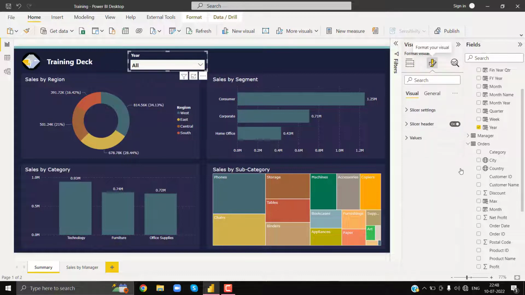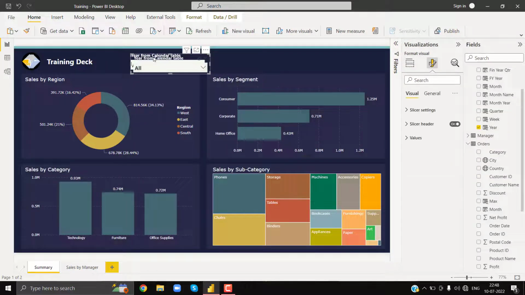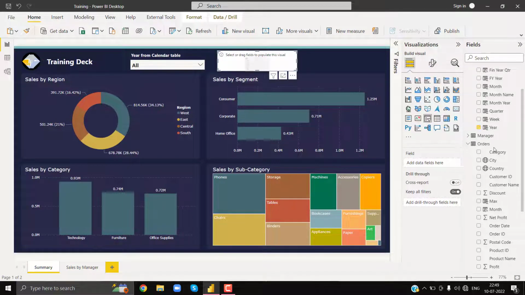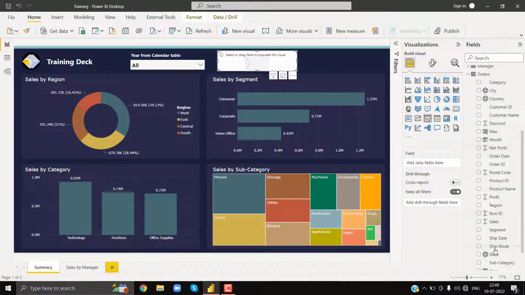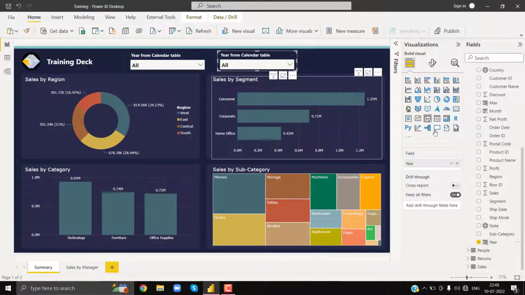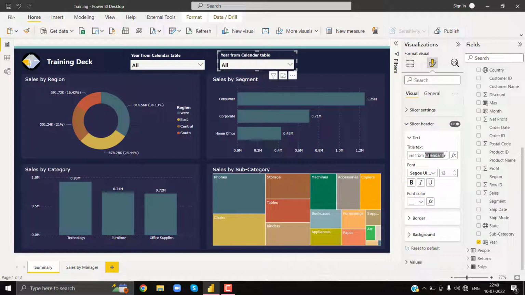Let's go to formatting. Let's change the name from calendar table. I'll copy this and paste it right to this. And for this slicer, I am going to take year from my orders table. Okay. And let's call it year from orders table.